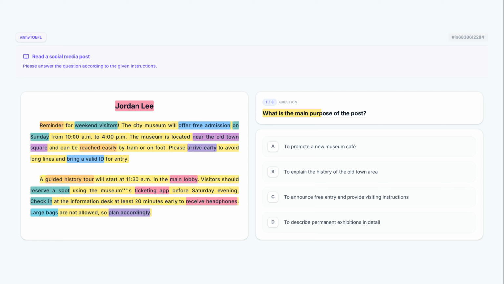What is the main purpose of the post? This question asks for the main purpose, which means we need to look for the primary reason the author wrote this post. We should look for a choice that covers both the free admission and the instructions provided. Now, keeping this in mind, let's look at our options.